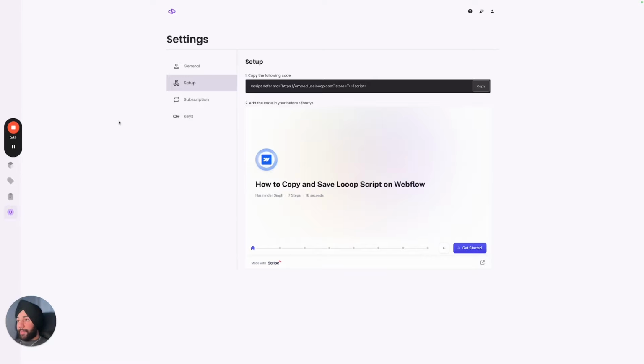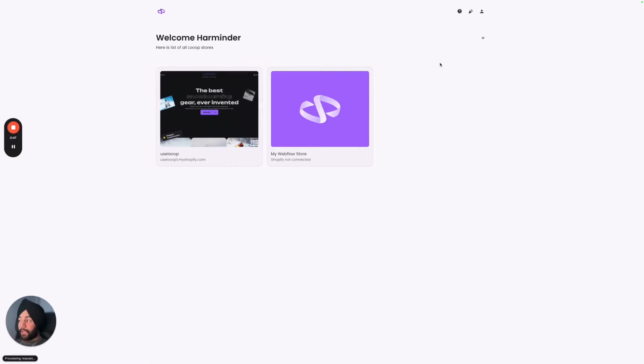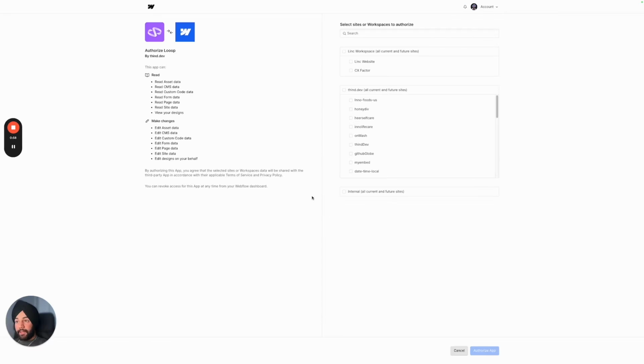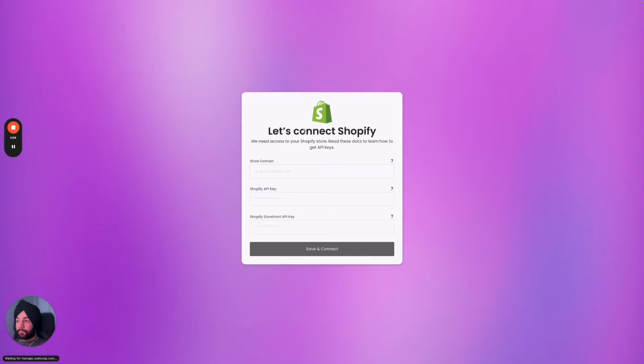Create site. Okay, so as that's getting created, let's go to manage.useloop.com and it will show you this page. So you need to add a new store, and now it says that you need to connect with Webflow. So now we will select connect with Webflow, and then we will go here. We will select our project that we want to connect. So we will say authorize this app. There you go. Now we need our Shopify credentials.